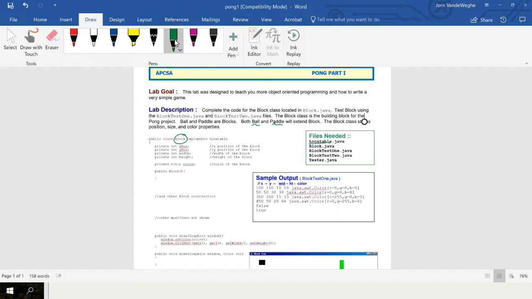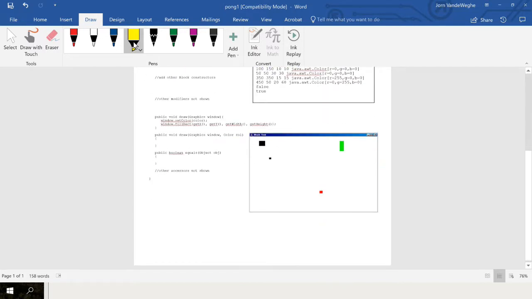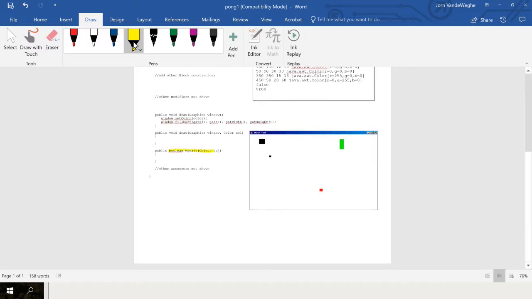If you look through the block class, what are the instance variables or fields? We have X position, Y position, width, height, and then we even have some color as well. Those are all of the different fields that our block will have. Block has some various constructors. We'll look at that in a minute. There are some modifiers or set methods that allow us to set some stuff. Then we'll have a draw method that actually throws the block onto our window. And there's an equals method as well that determines whether or not two blocks are alike.